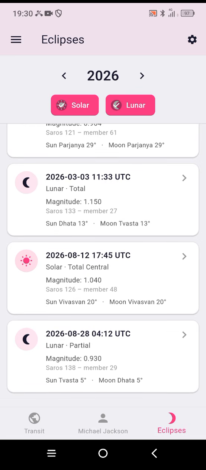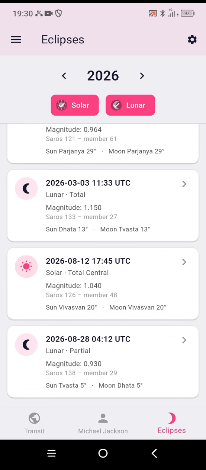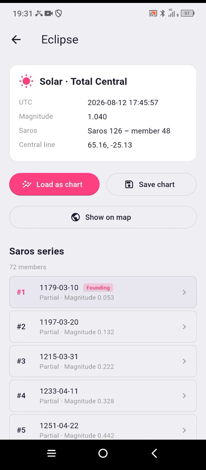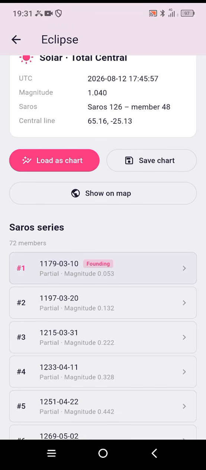Then we have a lunar eclipse on March 3rd, which has already happened, and the next one in line is a solar eclipse, which will happen August 12. If we click on it, we can see the eclipse at the top, the name, the magnitude, if you like those concepts about astronomy, the Saros cycle number and so on.